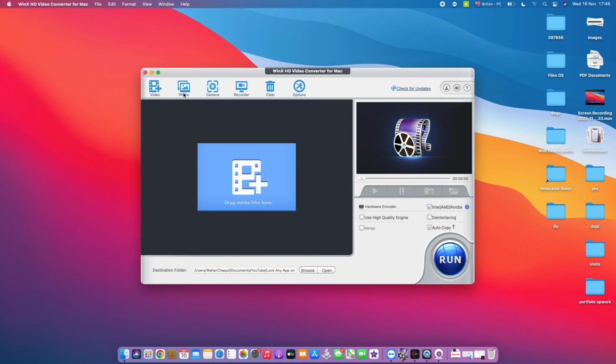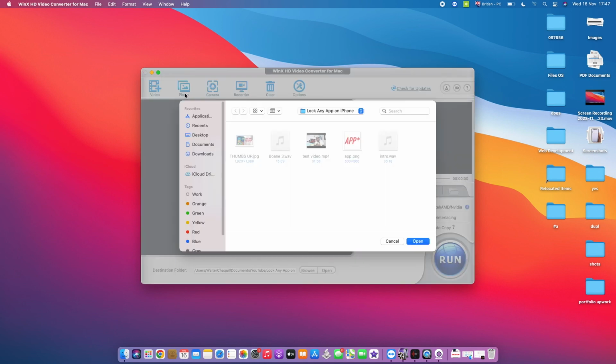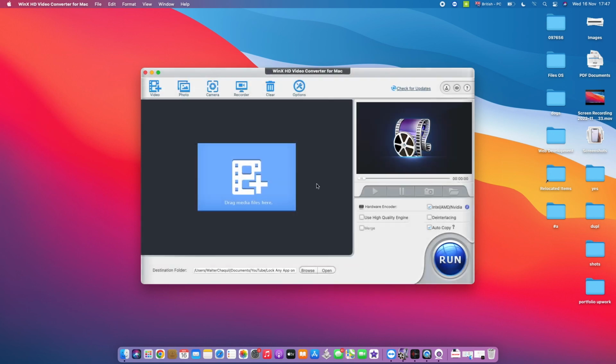Next up, you can also compress photos manually by tapping here on photo and then selecting photos that you wish to compress or reduce the file size. Now, going to the main point of today's tutorial, here we go. We've got video right here, which is an option that allows us to compress video files.